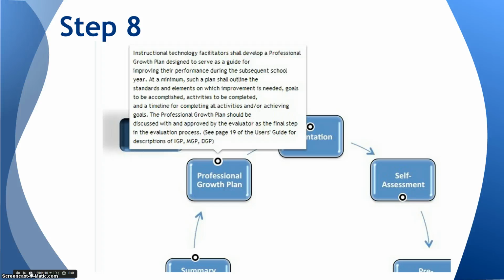The last step in this process is developing the PGP for the next year. So your Instructional Technology Facilitator for this step will formulate their PGP taking into consideration observations from this year. For example, Instructional Technology Facilitators may form goals based on areas that the observations showed needed improvement. The PGP includes standards and elements that needed to be strengthened, goals that need to be accomplished, activities to complete, and the timeline for completing those activities to achieve the goals.